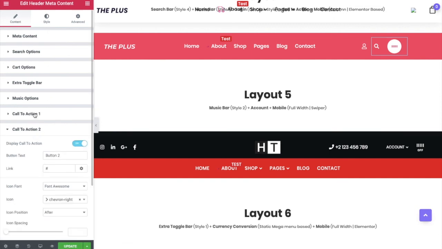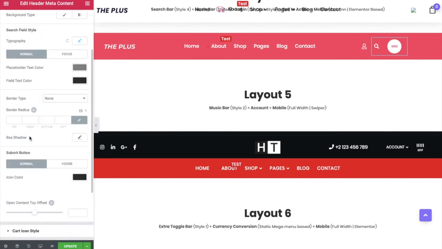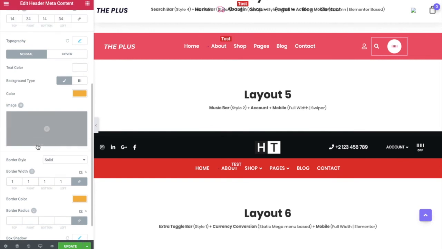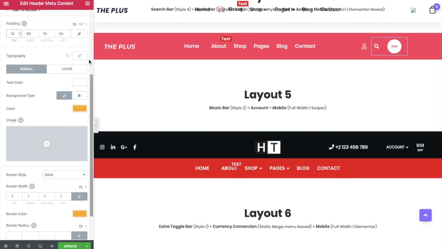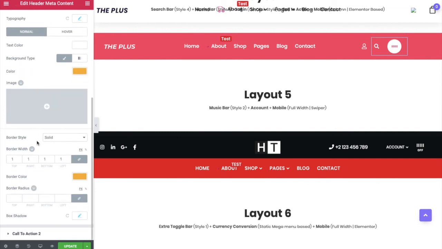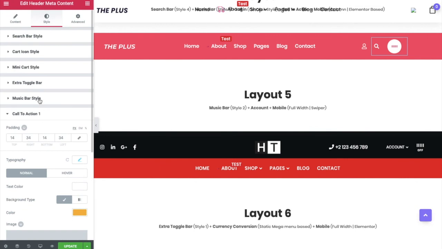If you turn on the call to action 1 and 2, you will have all the cosmetic options available over here where you can adjust its padding, typography options, text color for a normal and hover state, a background color, border style, border radius, and the box shadow. All these options available for a normal and a hover state. So these are the options for a header meta content.